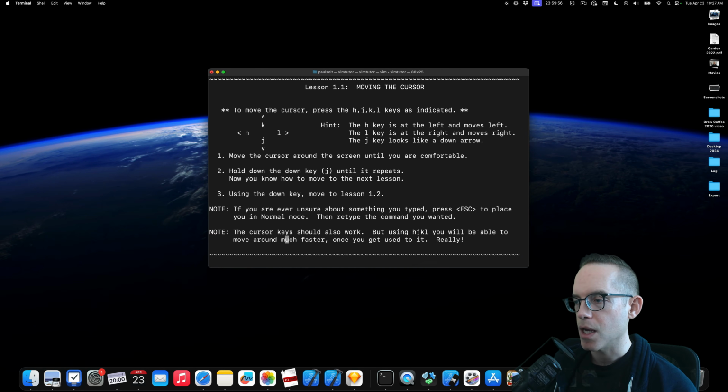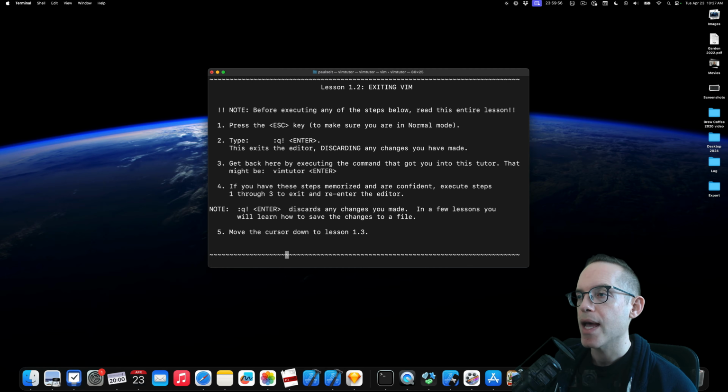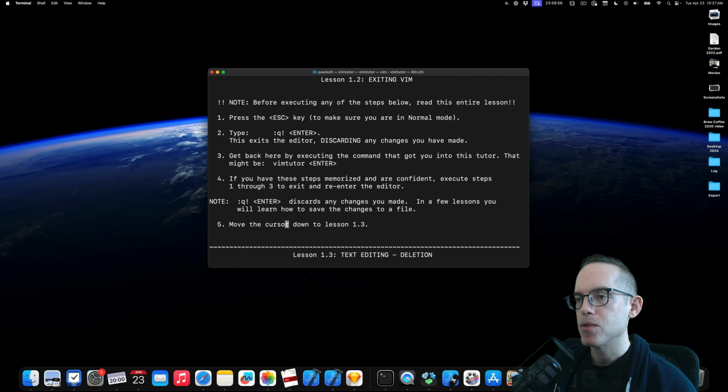But using H, J, K, and L, you will be able to move around much faster once you get used to it. So let's get into lesson 1.2, exiting Vim. This is probably the most difficult thing for a beginner, knowing how to save a file in Vim and then knowing how to exit a file without saving any changes, because you might use this when you're working with Git on the command line.